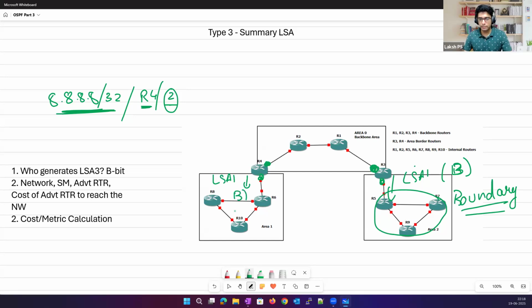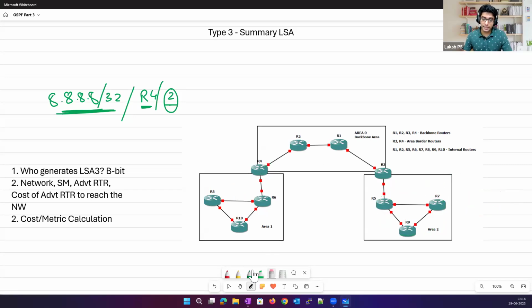with the B bit. Now you may think, when is LSA 3 generated? LSA 3 is only generated when the database is being exchanged. R7's database is exchanged to R3. Now R3 needs to exchange this database with R4. It will send this database as LSA 3. It goes to R4. R4 forwards this LSA 3 to R8.